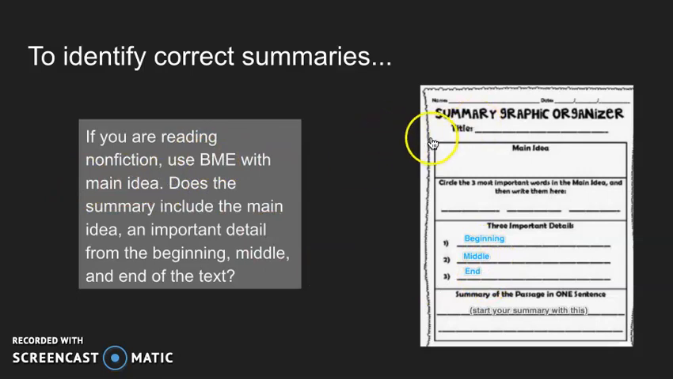So as you're reading, you are chunking your text and you're annotating, but then if your text is really long, you want to chunk it into at least 3 main chunks: the beginning section of your text, the middle section, and then the end section. And you want to include the most important part from the beginning, the middle, and the end. And then if you could summarize the whole thing that you read in one sentence, I usually start my summary with that.